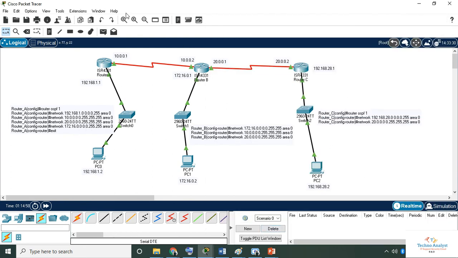Now we will exchange packets from PC0 to PC1. It is successful. From PC1 to PC0, it is successful. From PC1 to this router C, it is successful. From PC0 to router C, successful. Now we will send from PC2 to over here, router B.